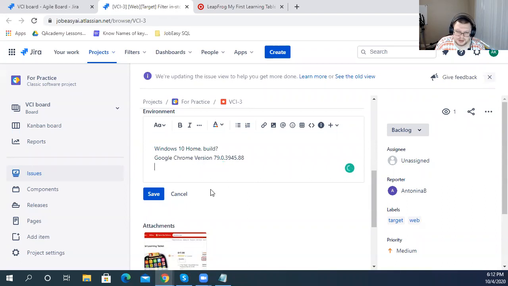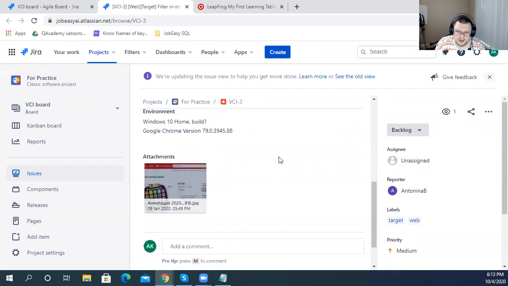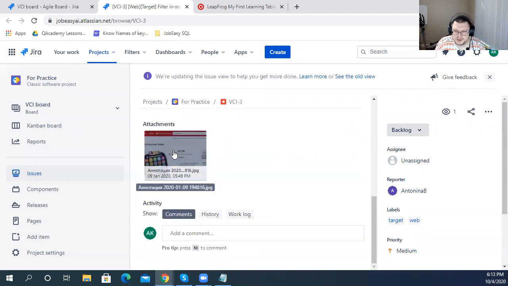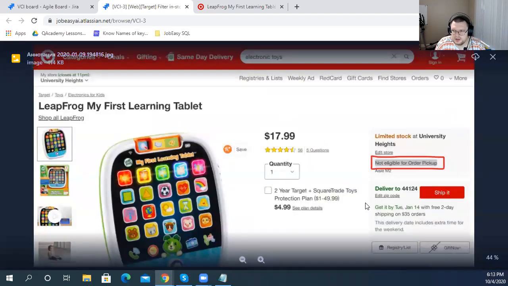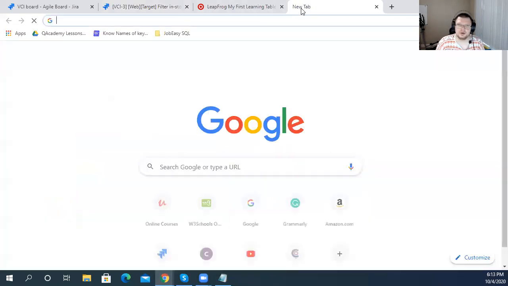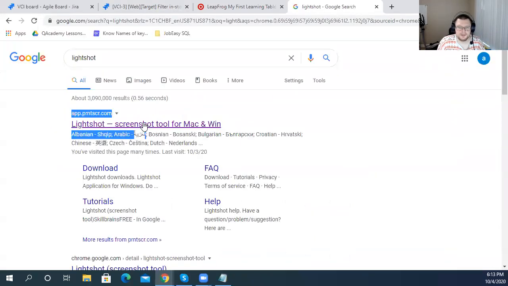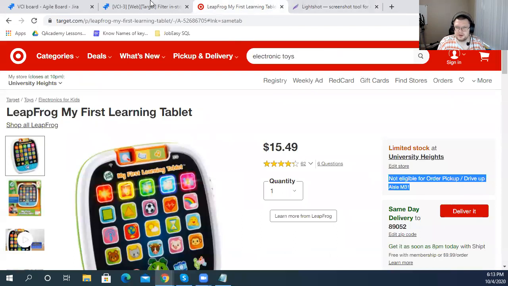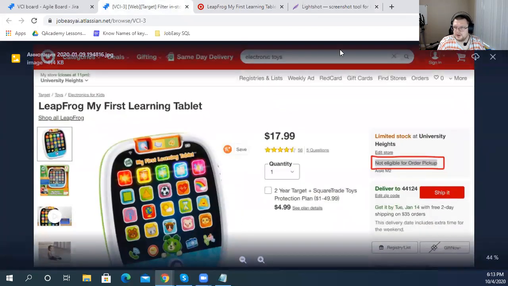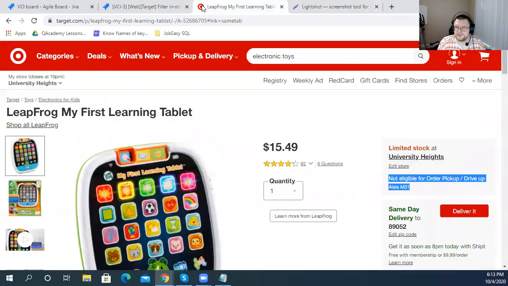This particular one probably doesn't need a screen resolution. And then there's an attachment with a screenshot that has a highlighted area not eligible for order pickup. Now, for your screenshot software, I recommend using Lightshot. This looks like it was done in Paint. That's not very good. You don't want to have those screenshots.